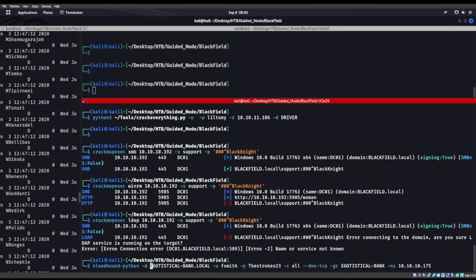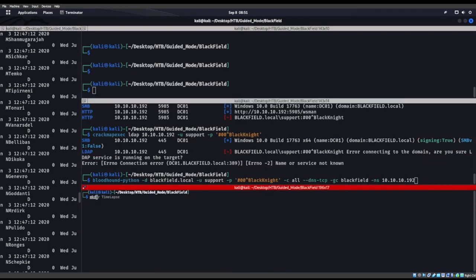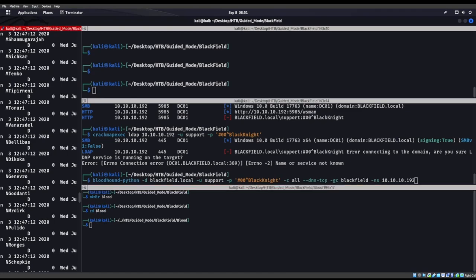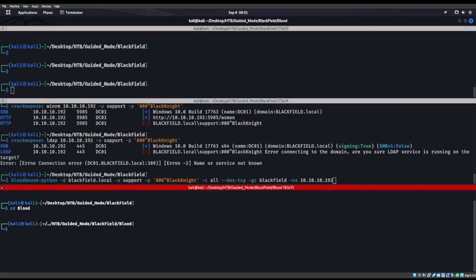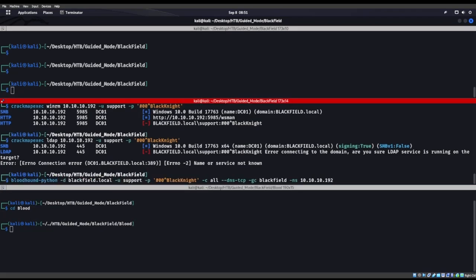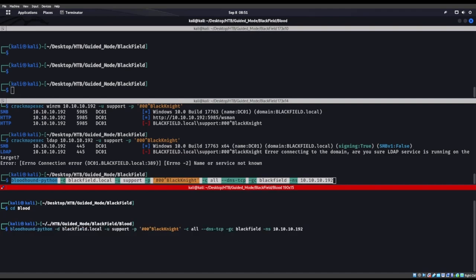We're just going to throw in there blackfield.local, support, the password, blackfield, and 10.10.10.192. All right, before I actually do that, let's make directory blood, cd into blood. Probably exit out of here, huh? Let's close this one out over here. Okay, and we're just going to copy this, if I can copy it. There we go. And we'll put that down here, so we have it all in one area, right?